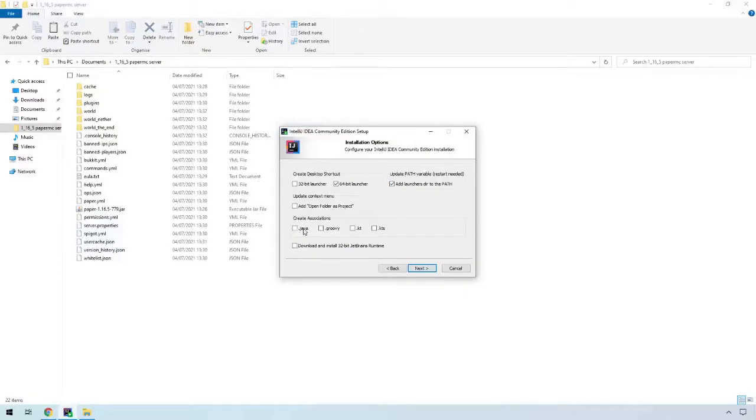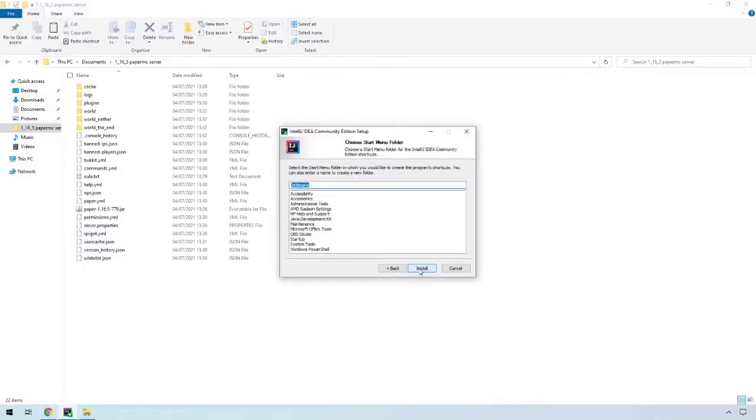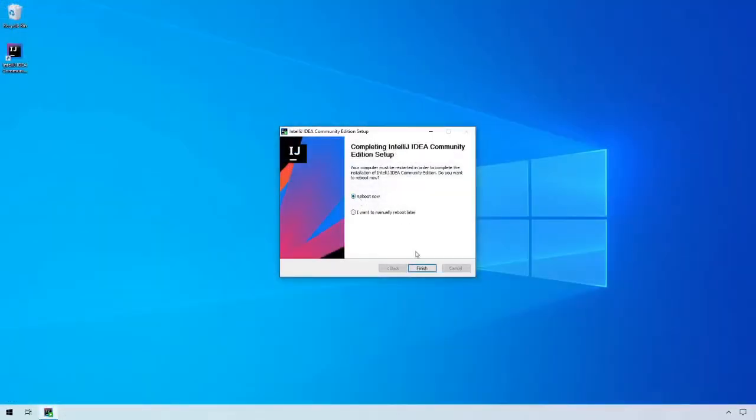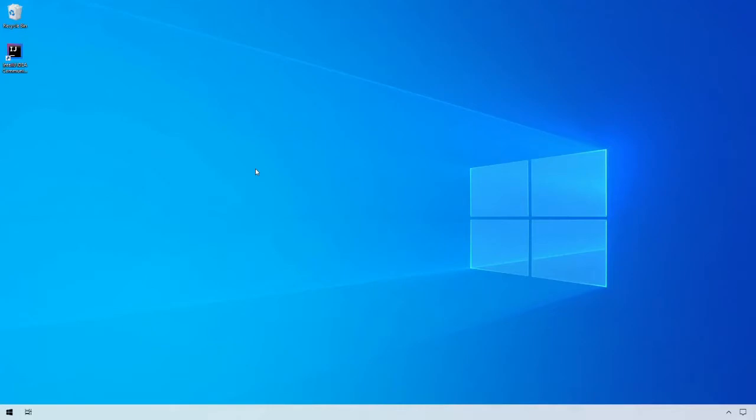I think that should be good. I'll just do reboot now. Now we have IntelliJ IDE installed.